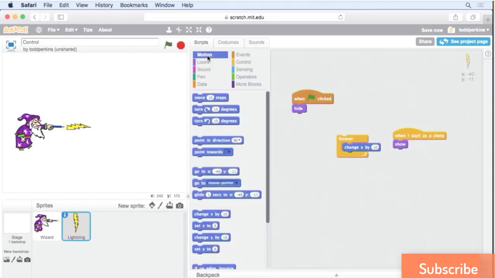Now, if I go over to motion, it's going to give me this action, go to x and y. And actually, what that does is it defaults to the position of the sprite currently. So we actually don't need to write that down and plug that in here. We can just grab go to x and y and just drag that underneath show. So the lightning bolt's going to show when it's created as a clone, and then it's going to go to a certain position. And then we want it to move forever. So I'm just going to drag that forever loop right under there.